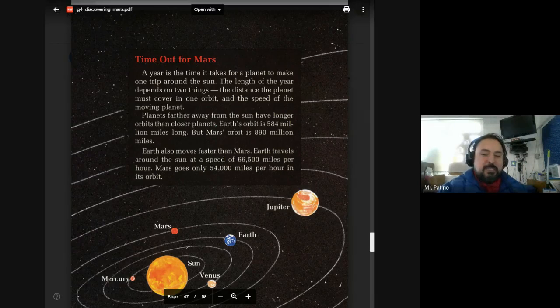We're going to finish reading Discovering Mars, The Amazing Story of the Red Planet by Melvin Berger today. This is going to be segment 6, pages 46 through 54, and we're going to be done with this book.